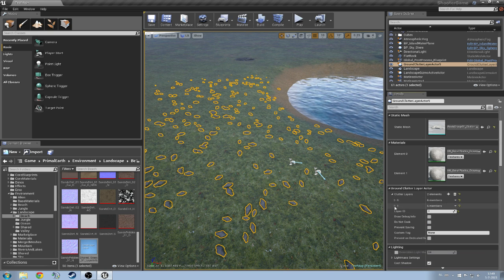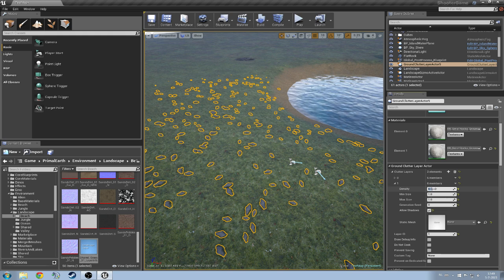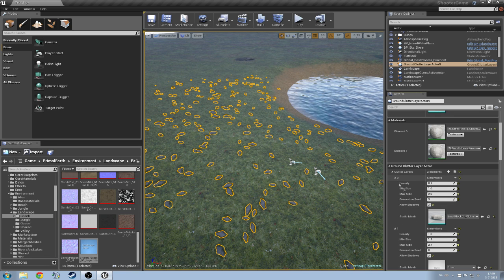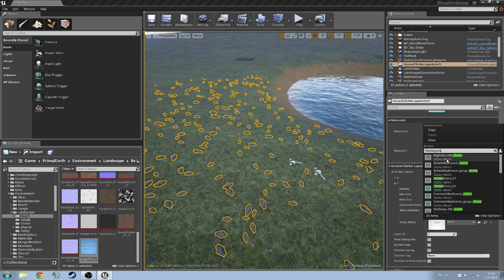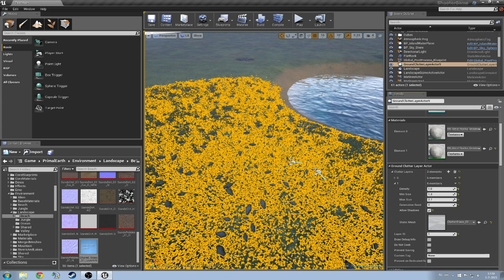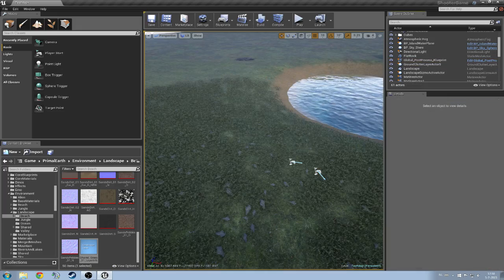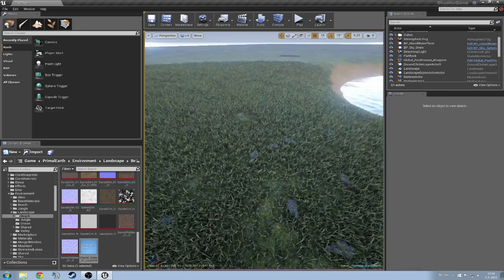Alright, now to the second element, we're going to add our grass. We're going to change the density to 1 here. We're going to set the minimum size to 1.3, the maximum size to 2.7, and we actually forgot that on the rocks you want to disable the shadows. Now that I've done that, I'm going to search here for clutter grass, and as you can see I will pick 02. Now that we've done that, we've got some beautiful grass going on here.